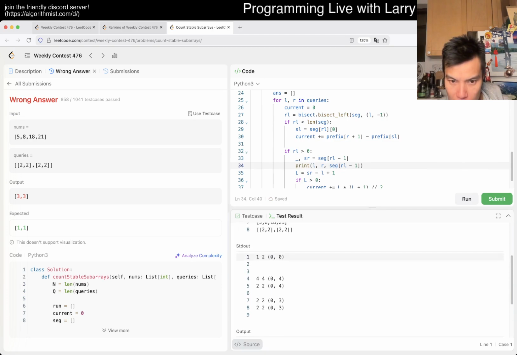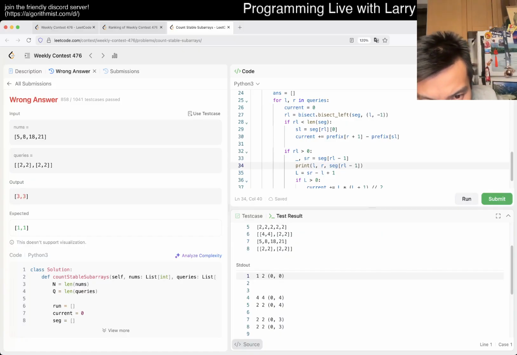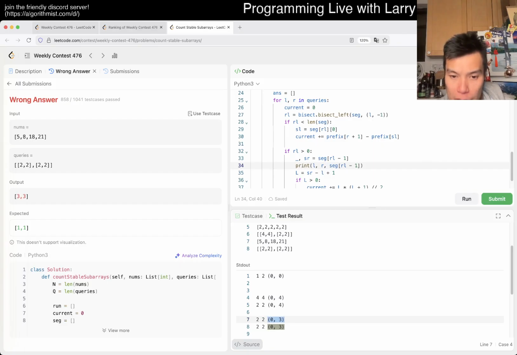3, 0. Okay, so it tries to search for 2 on 0, 3. It goes out of bounds, so then now -1. So it's this. Oh, because I didn't bound it on the right side. I bound it on the left side.